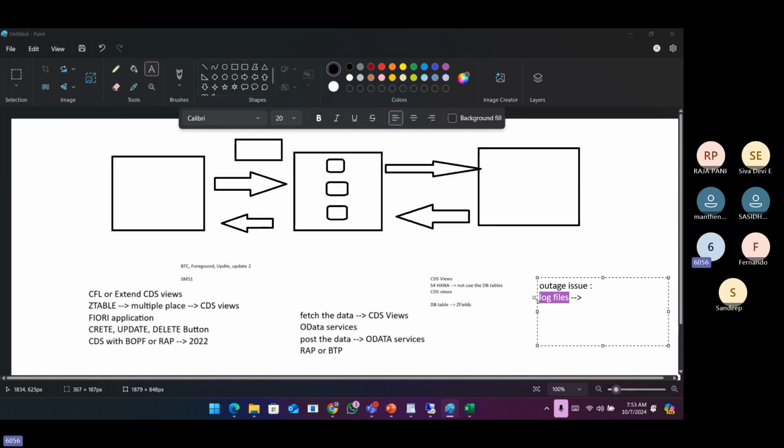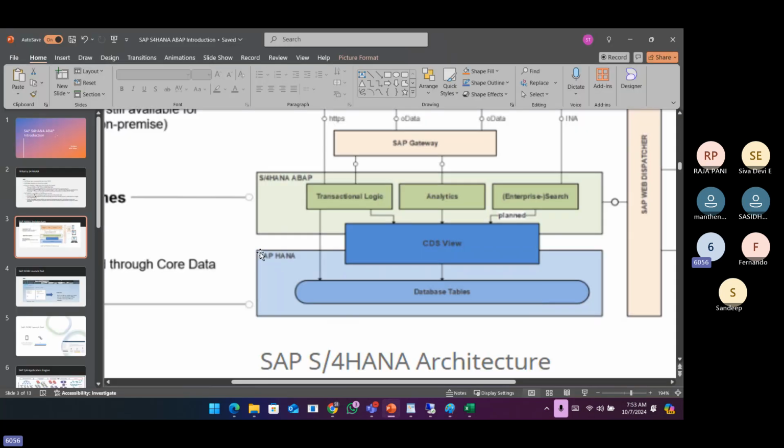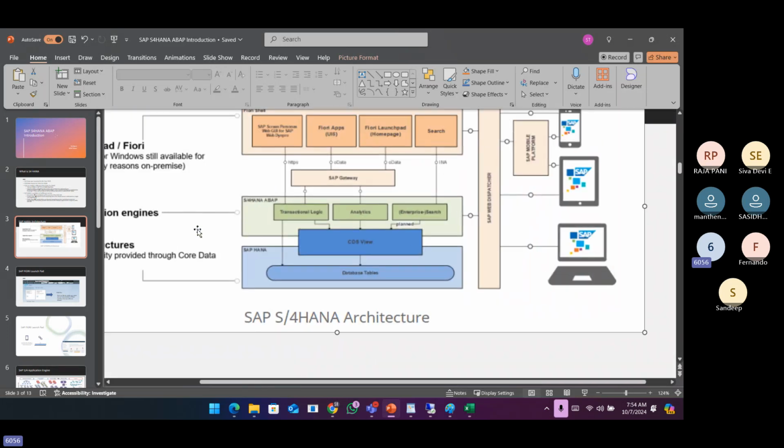So that's one more advantage. Now coming back, I forgot to tell you that if you are doing any transaction logic, it will directly update your database, and from this database it will retrieve the data to your CDS view, or sometimes it will update your CDS views as well as your databases directly. Whether it is analytics, it will get the data directly from your CDS views only.